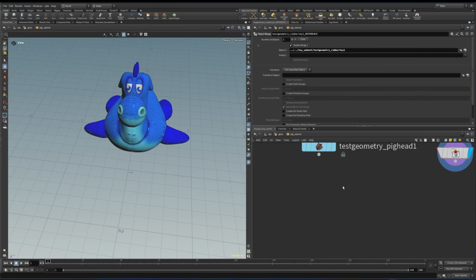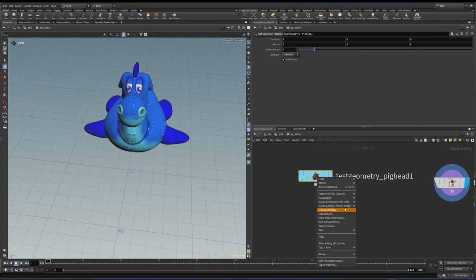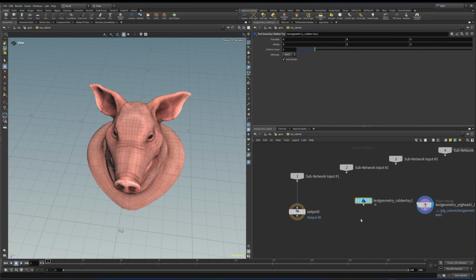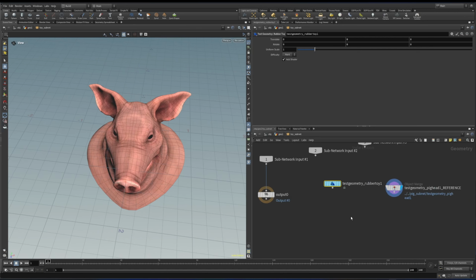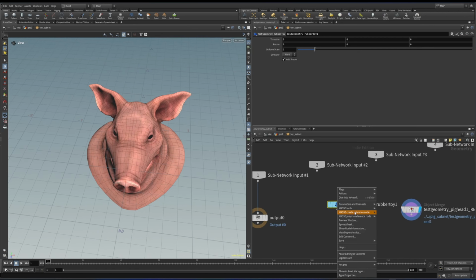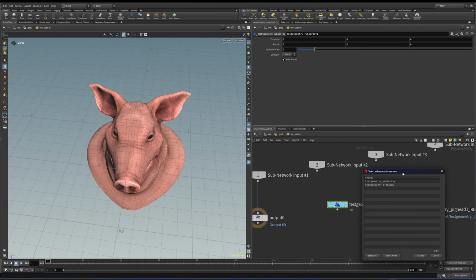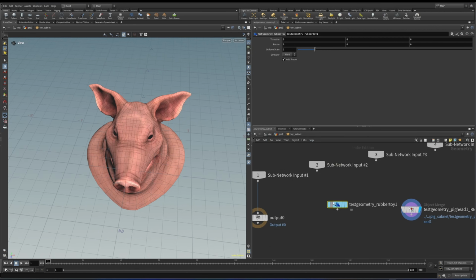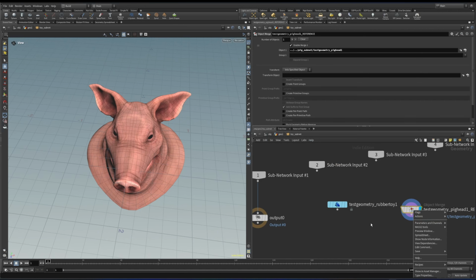And there's also another option to jump to the reference node. So let's go to the rubber toy subnetwork, and you can see we have now jumped to the other subnetwork. If you want to remove nodes, you can go back to the Master Tools, remove nodes from references. You can see there are going to be these two references. You can go ahead and select all and accept. Now they are not going to appear anymore.